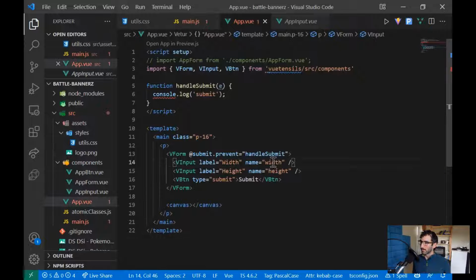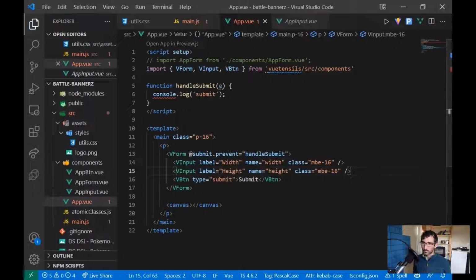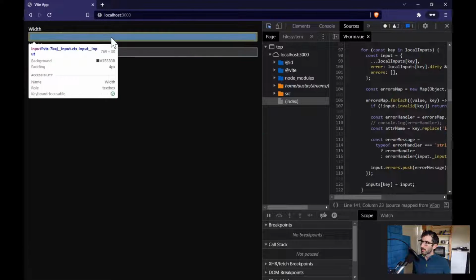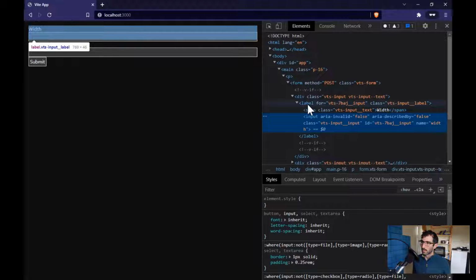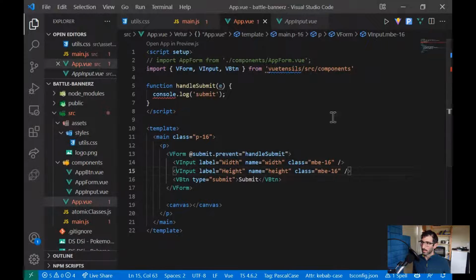So let's go here. Let's go here and here. Class is going to be margin block end 16. That's not right. Margin block end 16. We should be seeing classes on this, and we're not seeing classes on that. Very interesting. Okay.